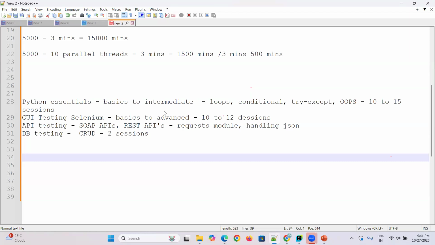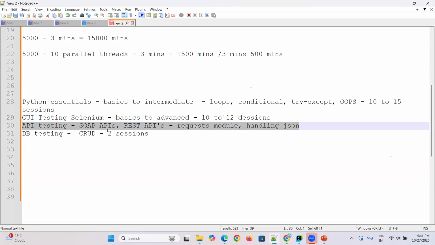Any more doubts, guys? Yeah, Dinesh, for someone who is not having any coding skills, are these 10 to 12 classes sufficient? Yeah, surely it will be sufficient. But in these 10 to 12 sessions, more probably 15 sessions will surely be given, guys, including this API testing.